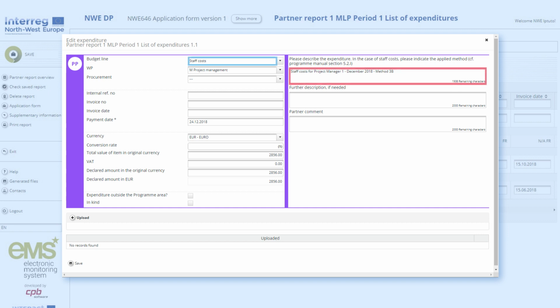The user must provide a description of each expenditure item. For staff costs, the applied method for staff costs calculation, as well as the role of the staff member in the project and any other relevant information, must be indicated. For travel and accommodation, an invoice number and date, a payment date, as well as a clear description of the person travelling and the name of the relevant meeting must be listed. For external expertise and services, a clear description of the cost item must be provided.